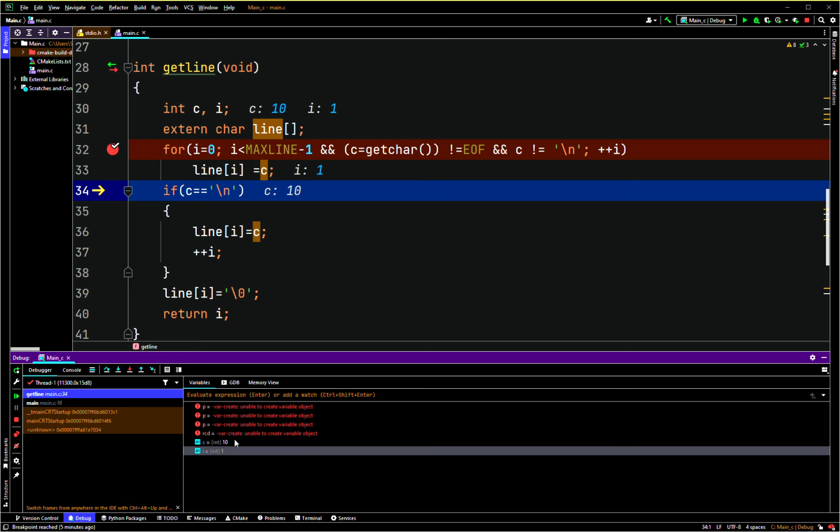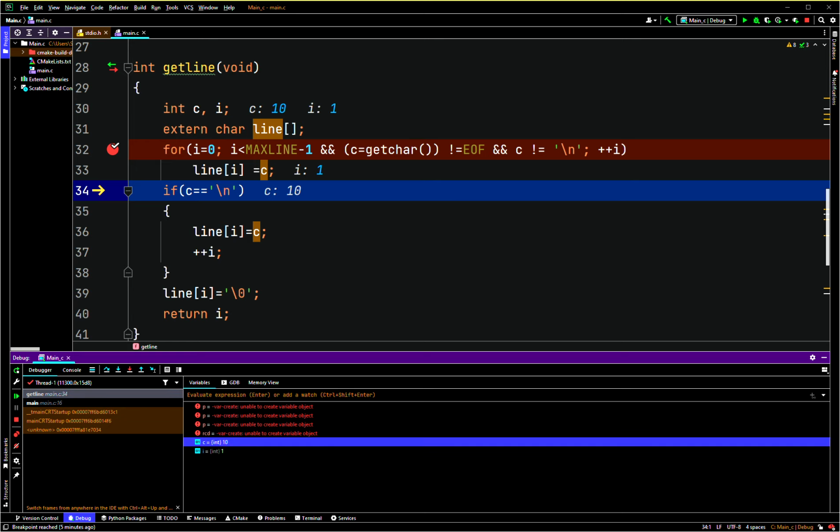So where are we now? C points to 10. Let me just pull up the ASCII table for you guys here on my other device. So what's the value of 10? I'll just Google ASCII table. You can check this out by going to asciitable.com, looking for the decimal 10.